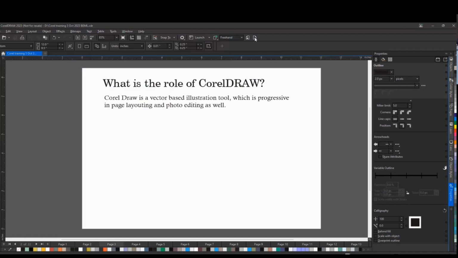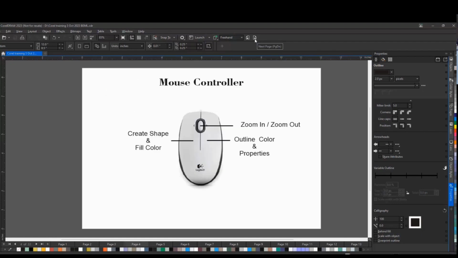Right. So moving ahead, as we have discussed, CorelDRAW is a vector-based illustration tool which is also strong in page layout and photo editing. Because I'm considering that some of you might be using it for the very first time, there is a left click on the mouse button, which is for creating shapes and applying fill color. I'll show you how. Let me just create a new document.